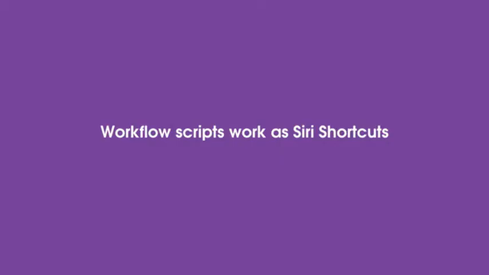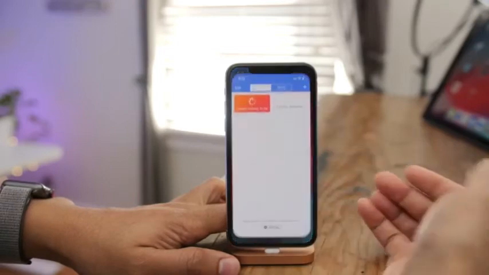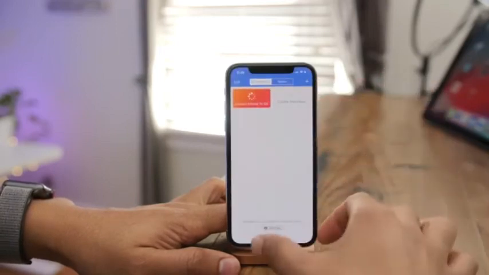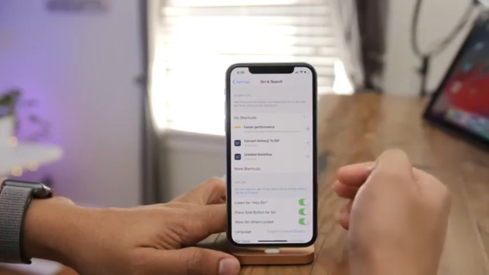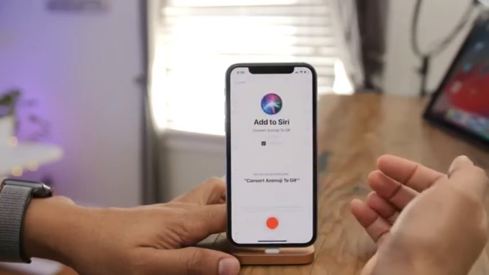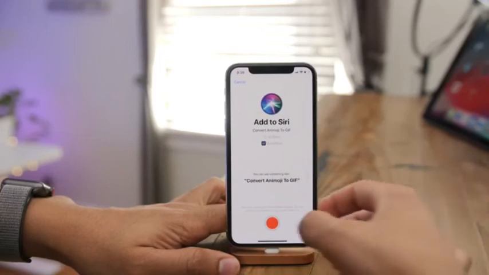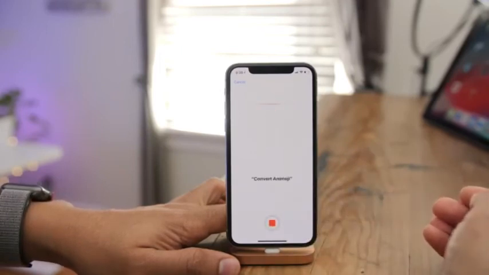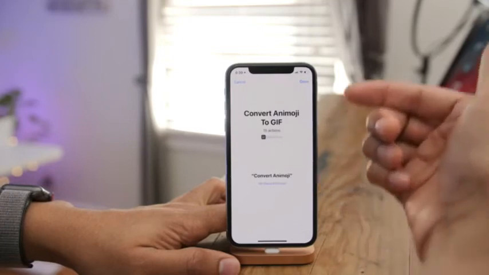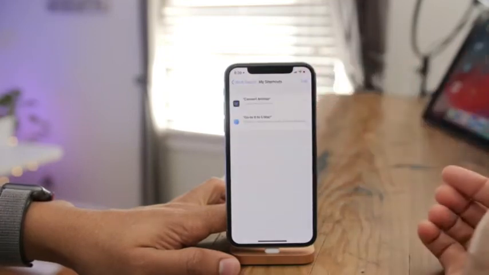The standalone Shortcuts app for Siri isn't out just yet, but you can use workflow scripts with Siri shortcuts. Let me show you how. Siri's preferences will automatically detect workflows, so you can simply add those to Siri, give it a name, Convert an emoji, and then call on that once you fulfill the necessary requirements.